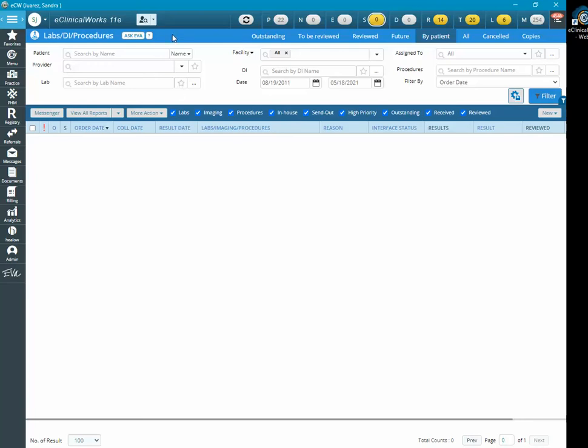If we mosey right down along this blue band, you're going to see quite a few categories. You have the outstanding tab, which houses all our current orders that have been sent to LabCorp. Once we have transmitted the orders to LabCorp and LabCorp sends the results back, all the results are going to come back and jump into the to be reviewed tab.